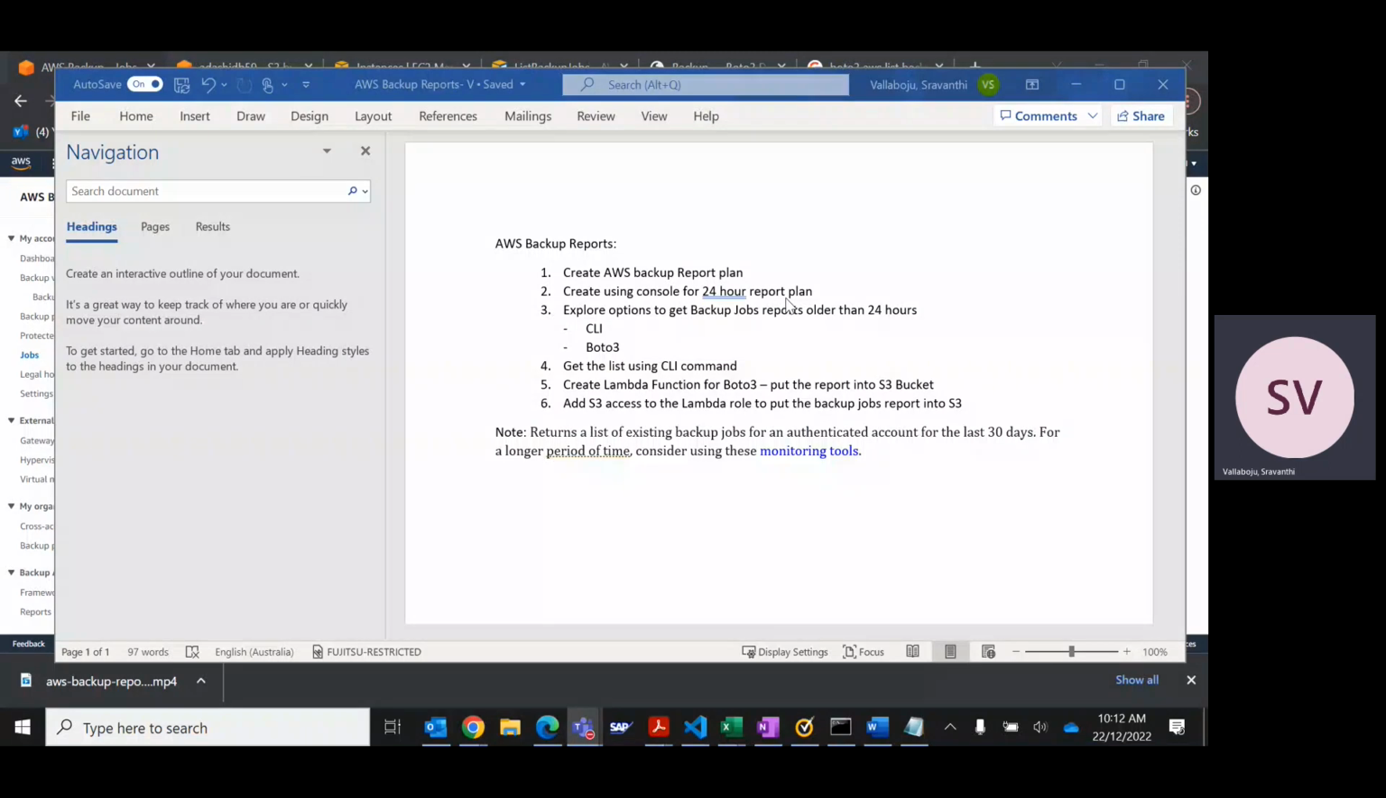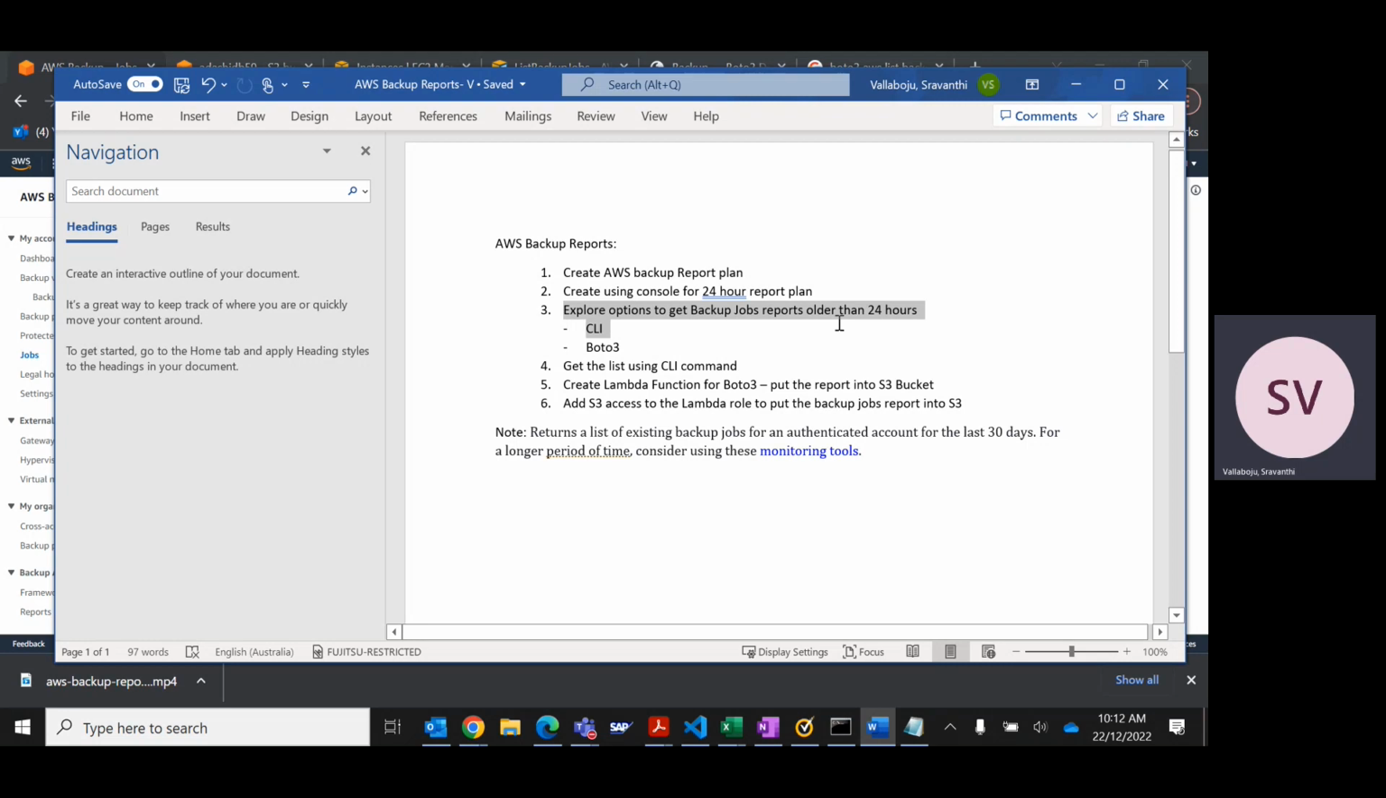To the part 2 of AWS Backup Reports. Today we are going to see, we have already worked on what AWS Backups are and how we can create a backup report plan and how we can generate a report plan for every 24-hour report, which would be sent to the S3 bucket as a CSV file. Today we are going to learn about how we can get those backup jobs reports using the CLI command.